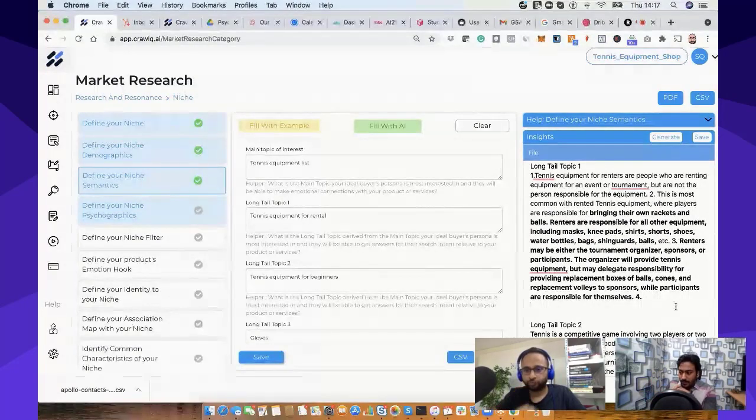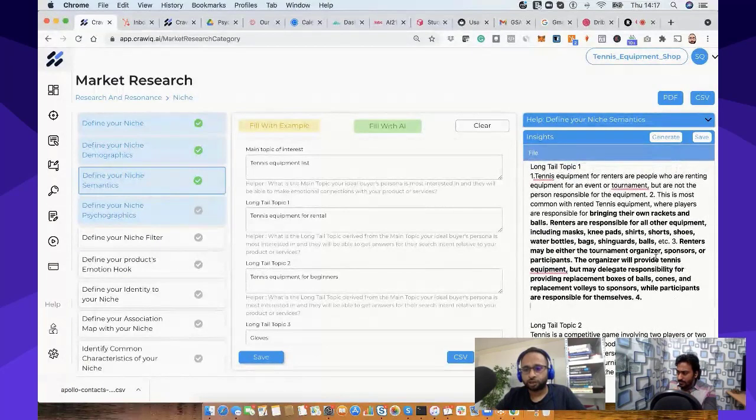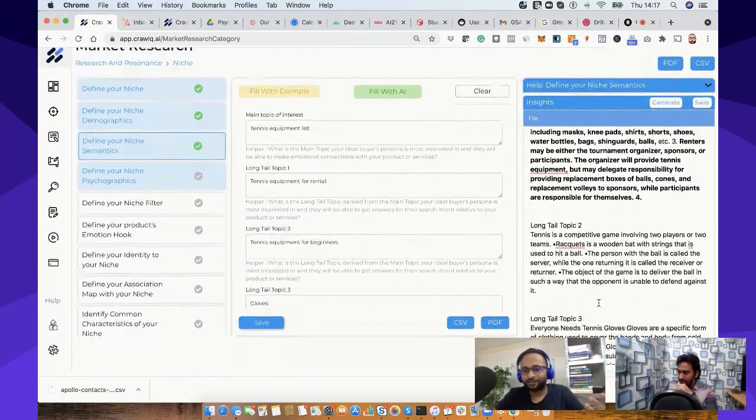And sometimes how I use it is I go about this and convert them into a short social media post. So while doing niche research, nothing is wasted, because I'm creating content here already, and this short content I can put on social media, a Facebook group or Instagram, because these are micro content pieces that you're already getting. I can write something about a tennis racket. A tennis racket is a wooden bat with strings that is used to hit a ball. The person with a ball is called the server, and I can come up with some story idea around it, right?